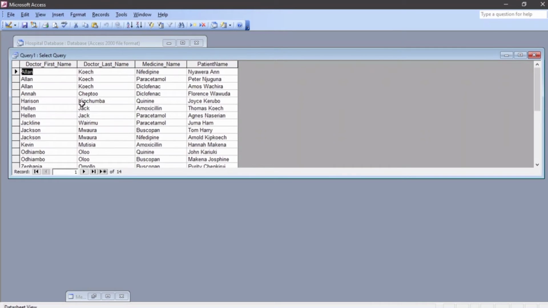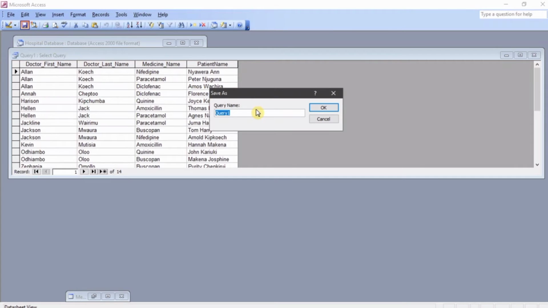And when you press, you can see it has arranged the records using doctor's first name, and then here is the query. And when you come here, you can save the query and you can give it a name like sorted.